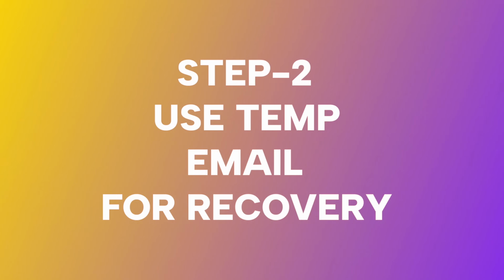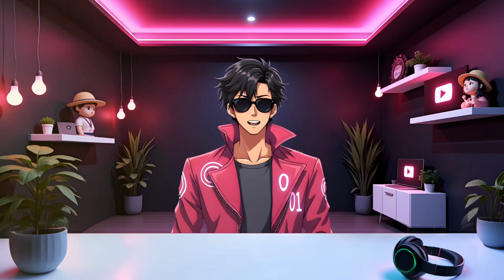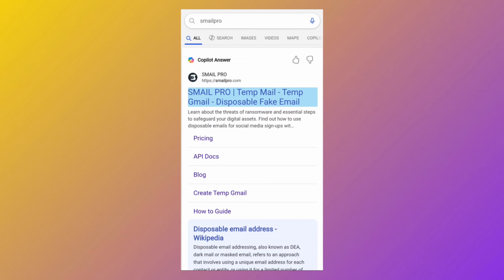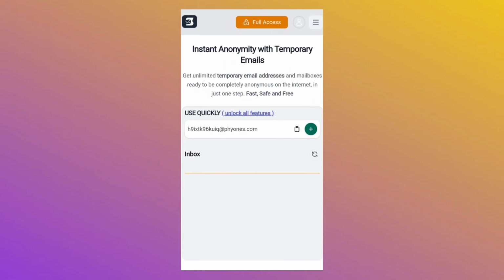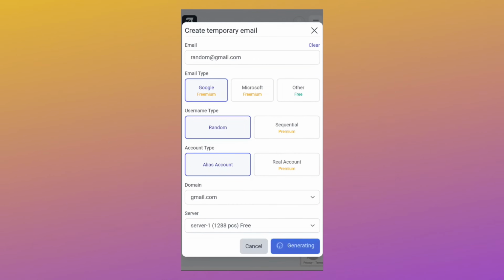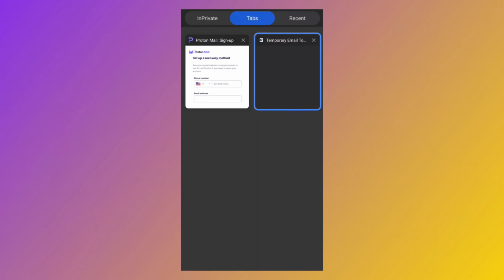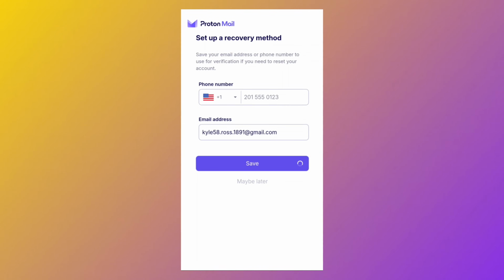Step 2. Use temp email for recovery. Now you'll need a recovery email. Open a new tab, search SmailPro, and hit the first link. Tap Unlock All Features, click the plus icon, select Google Random Alias, and hit Generate. Copy the email it gives you, go back to ProtonMail, and paste it in.